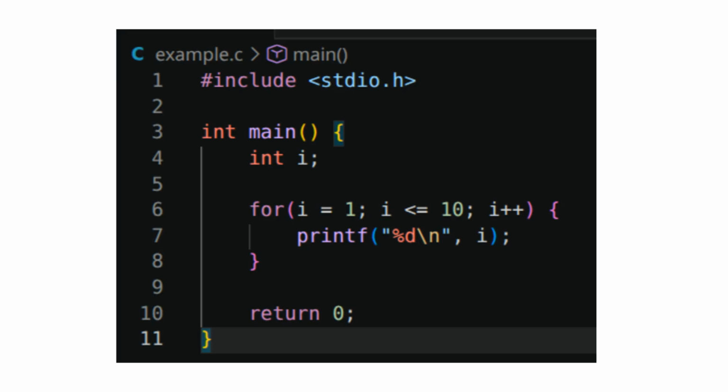Now look at this line. for (i = 1; i <= 10; i++). This is the for loop, and it's the star of today's video. In simple words, it tells the computer: start i at 1, keep going as long as i is less than or equal to 10, and after each round, add 1 to i. So basically, it repeats the action 10 times.